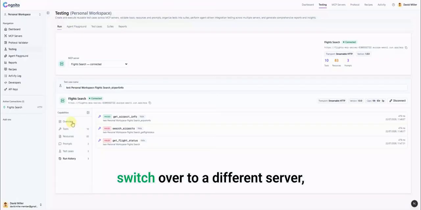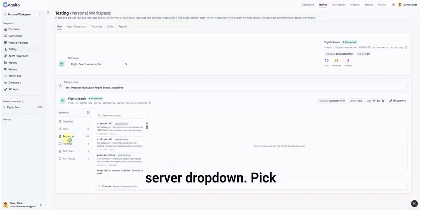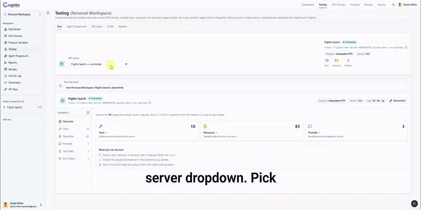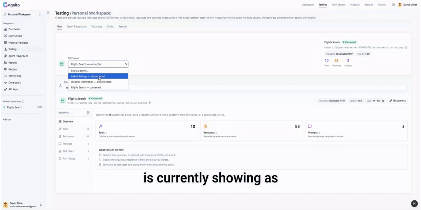Let's go to the next step, which is switching and connecting the server, where we'll move over to the Airbnb listing server to test a new set of tools. To switch over to a different server, head back to the overview and open the MCP server dropdown. Pick the Airbnb listings server from the list, which is currently showing as disconnected.